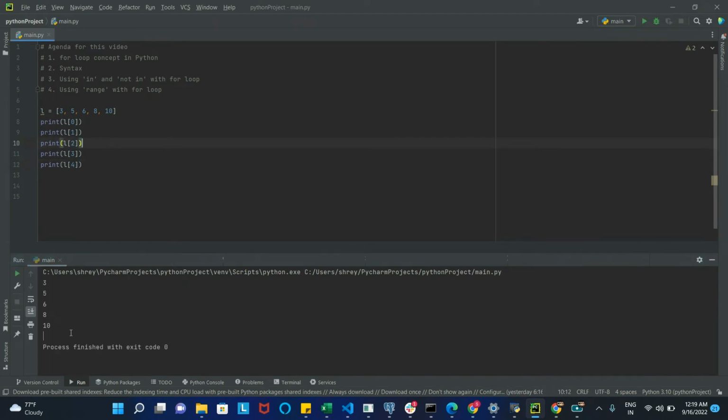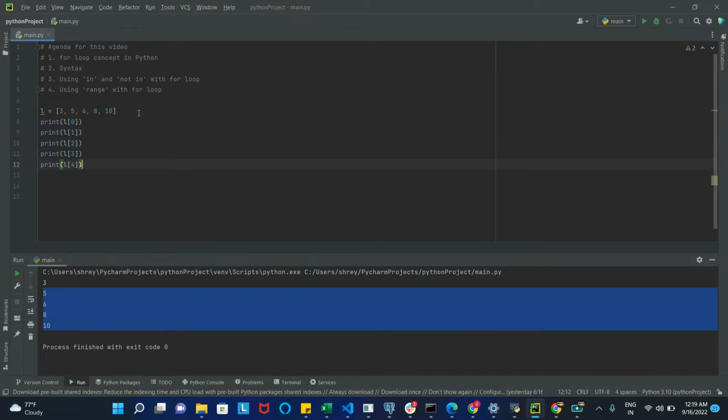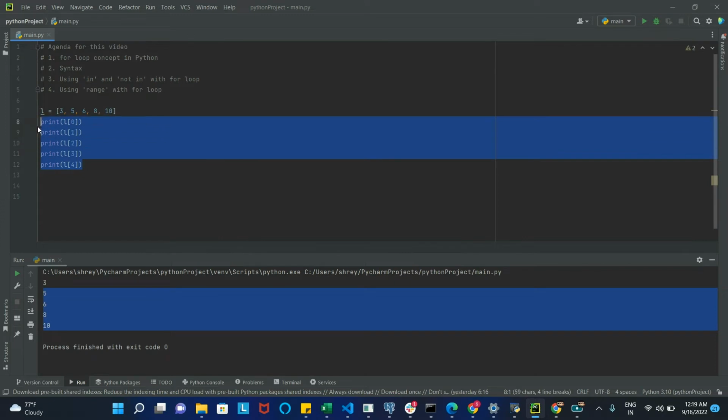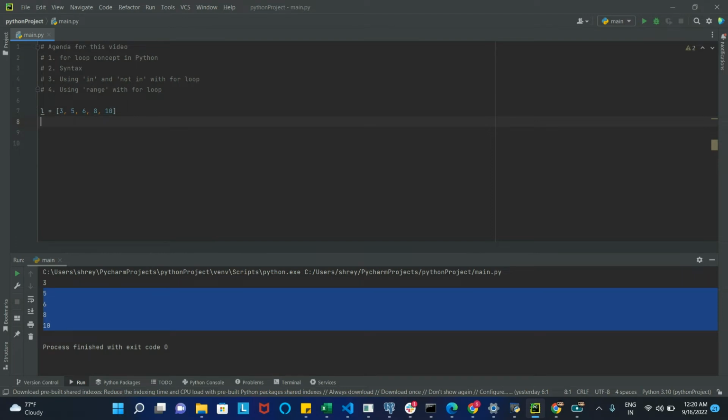This might look practical to you since it is giving the output, but just consider a scenario where there are not 5 or 10, but thousands of values in a list. You are not going to write that many print statements just for printing an element value. So this is not the optimized way, that's for sure. So what can we do? We can use for loop.